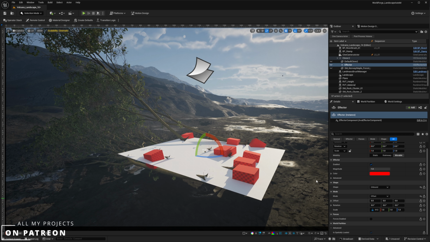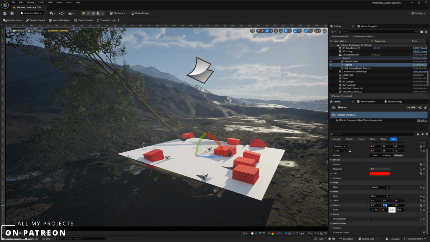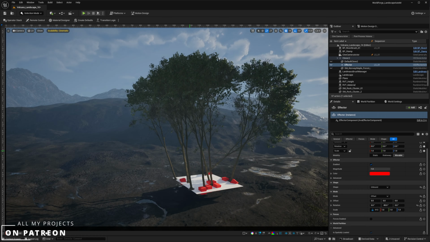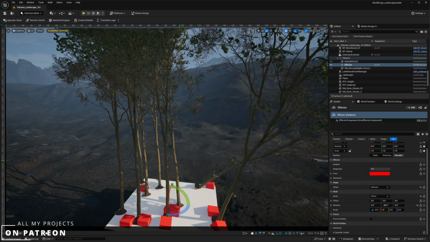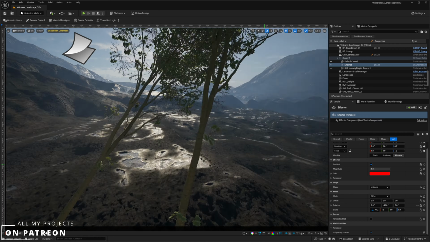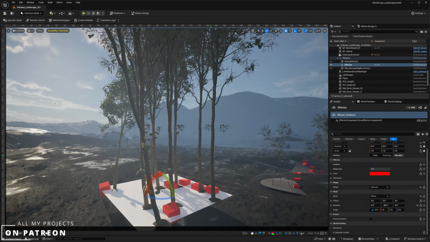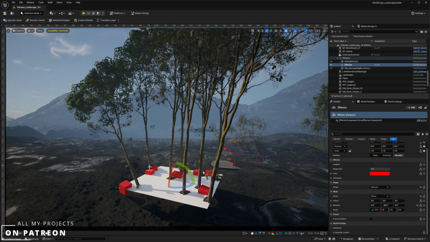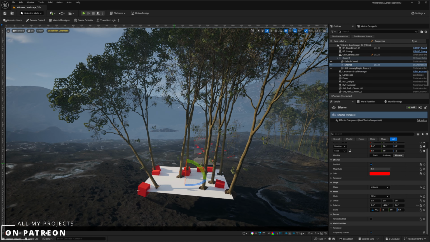Now, this effector, if we change its rotation to -90, you can see that it's placing the trees going upwards like that, which is what we wanted. We also have this very odd tree that has just decided to go to that side for some reason. And I will explain why this is happening in a bit.